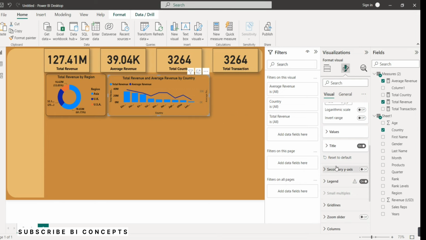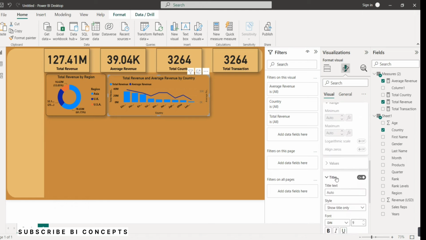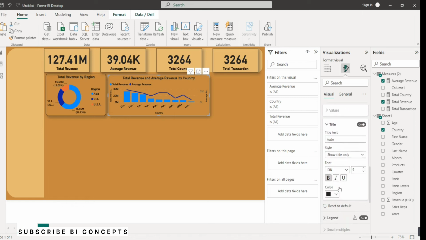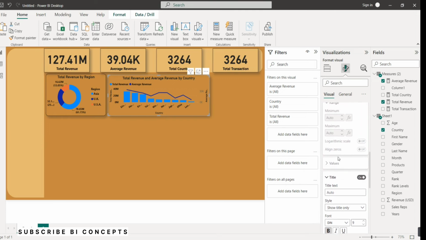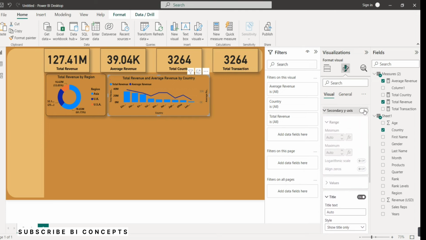So this is the secondary y-axis, right? See, this is the primary y-axis which is showing total revenue, and this one is the secondary y-axis which is showing average revenue. Okay, so again title, and for the secondary y-axis the title should be bold, black color, and values make it bold and black color. Okay, so this is done.